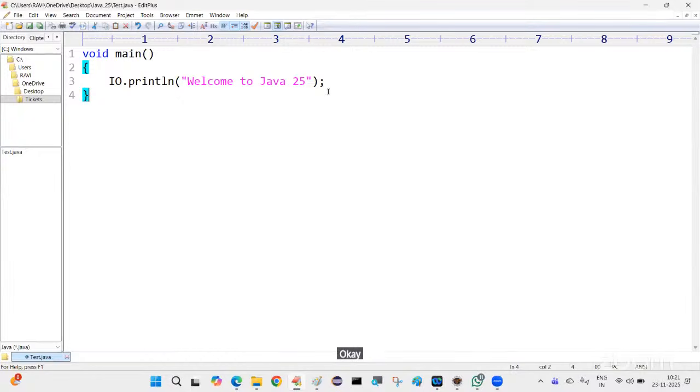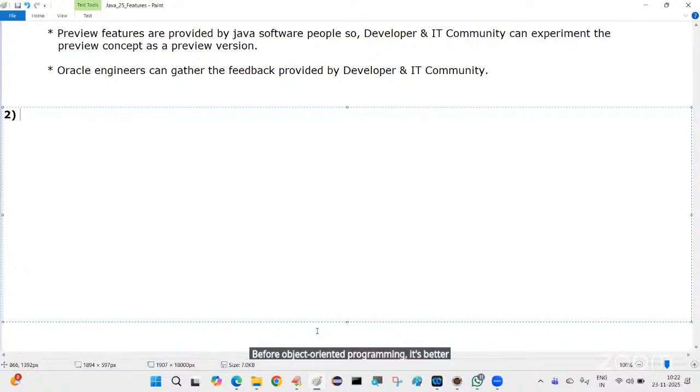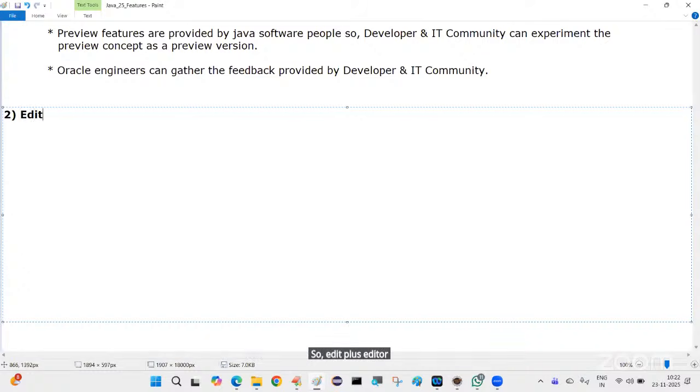Okay. First, this is EditPlus. Initially, before object-oriented programming, it's better to go with any normal editor. I am going with EditPlus. The EditPlus editor is also an editor, just like your Notepad++.